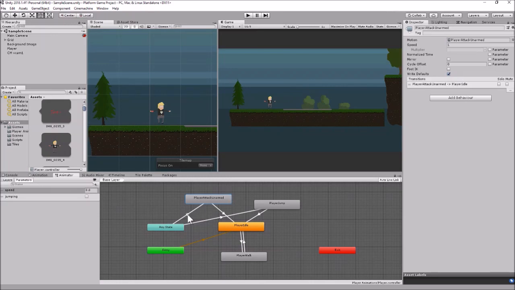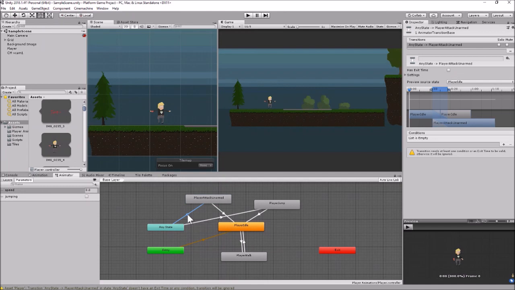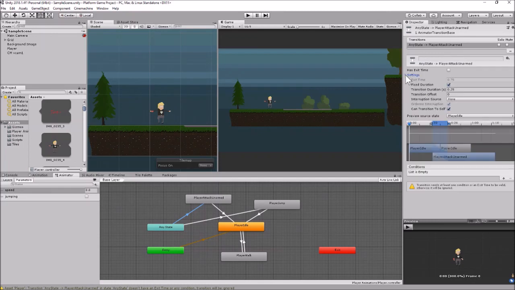So let's click here on the transition arrow going from any state to player attack unarmed. And if you remember, what we want to do here is go into our settings and uncheck the can transition to self. Pretty much whenever I go from any state, I uncheck that so that we can't accidentally get stuck in some sort of jittery looking little loop. So that's off of there.